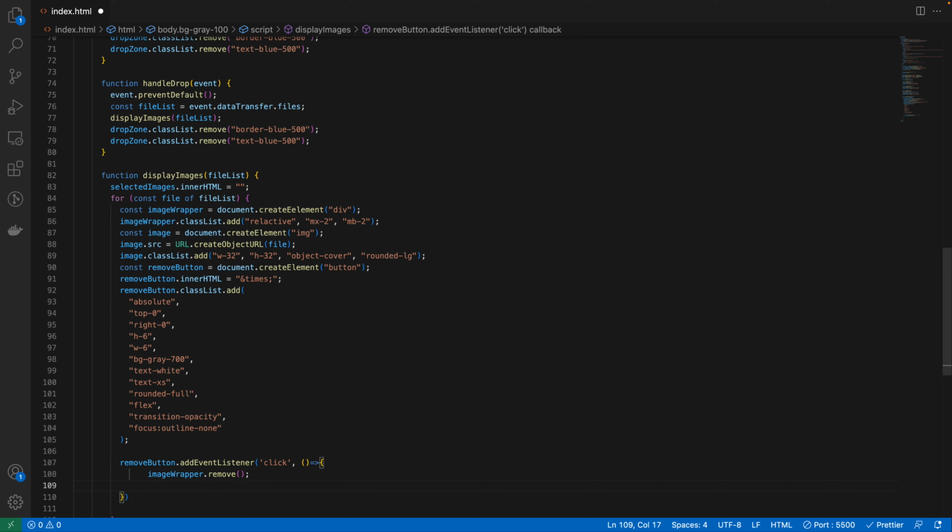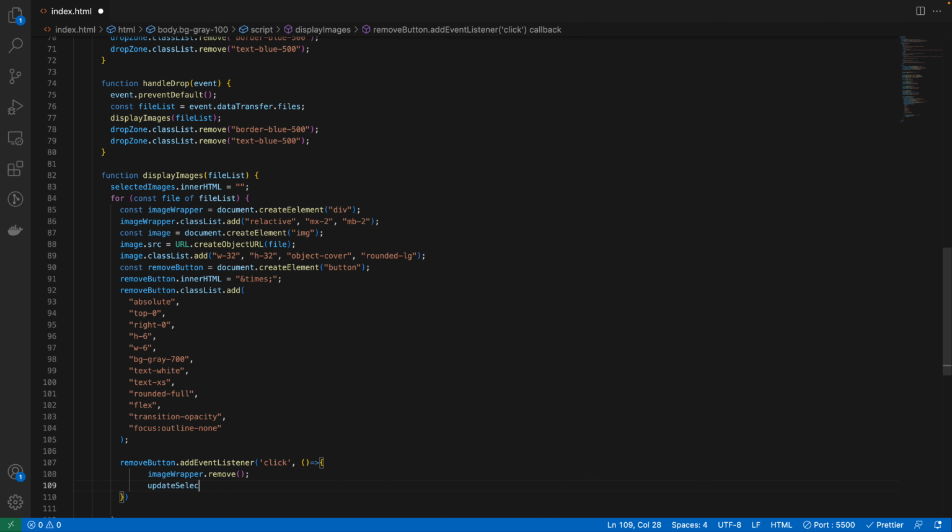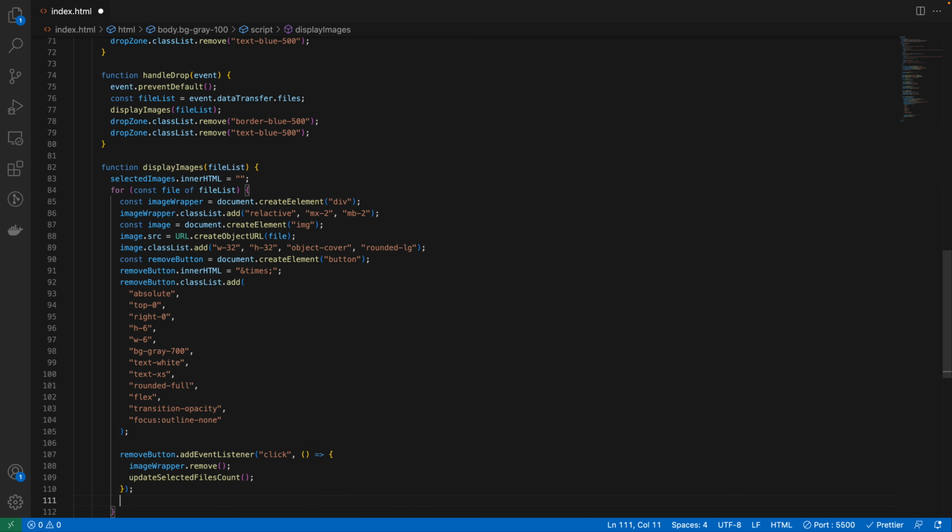And now I want to update the selected files count. I did not create this function yet. I will create it shortly. And after that, so this is the logic for the cross icon to remove the image.